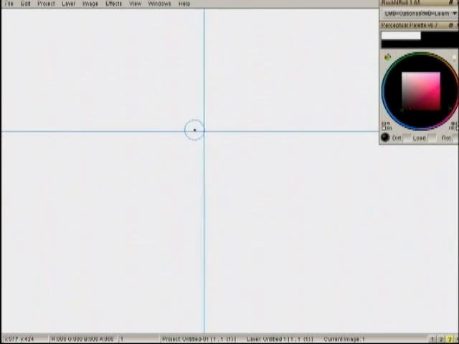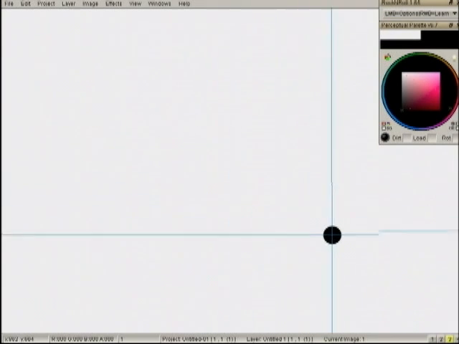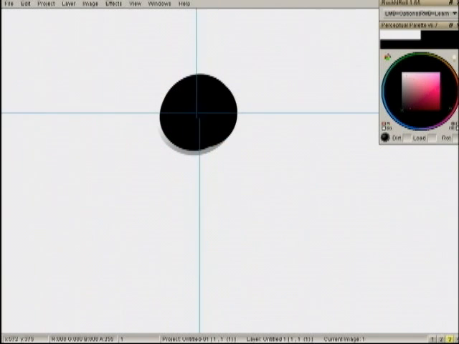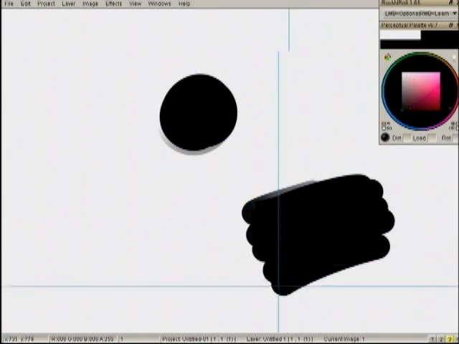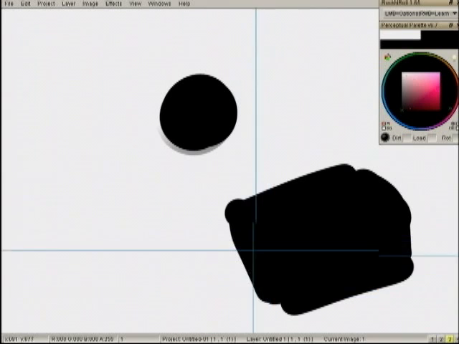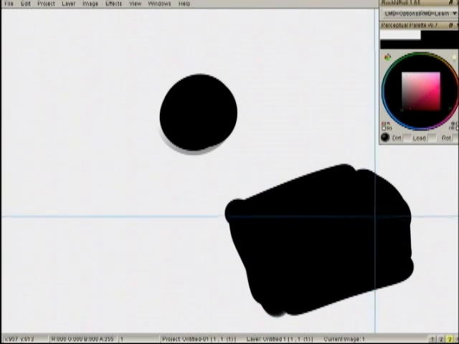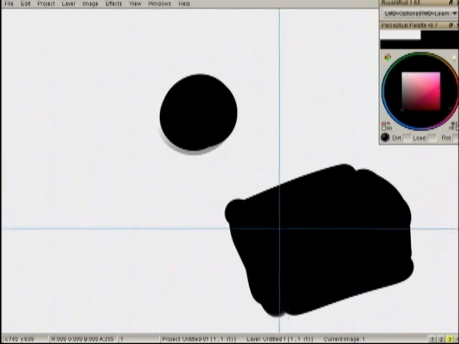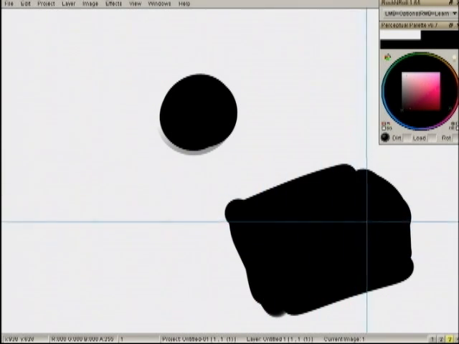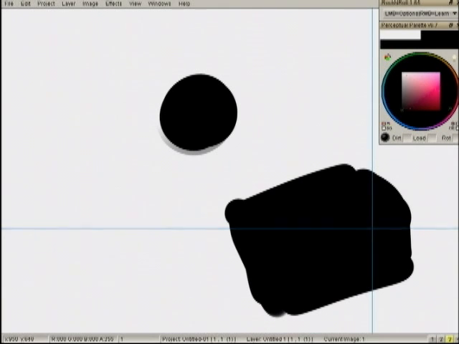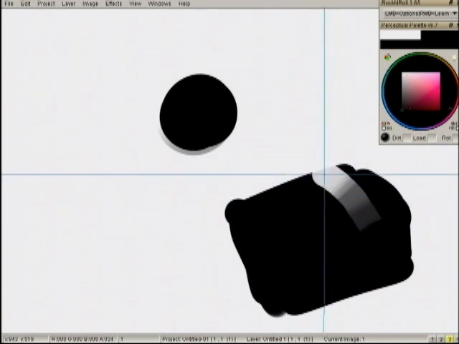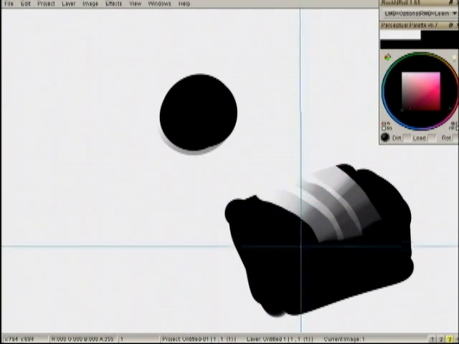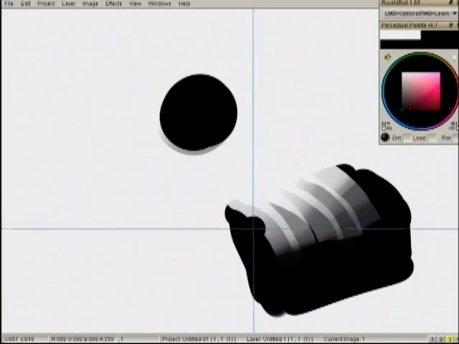This is a brush that I like to use. The reason why I like my brush set up like this is so that if I have a silhouette like this, or just a big chunk of black here, when I erase away, I can light this object. I'm going to apply a gradual amount of pressure and increase my pressure as the surface turns towards the light.